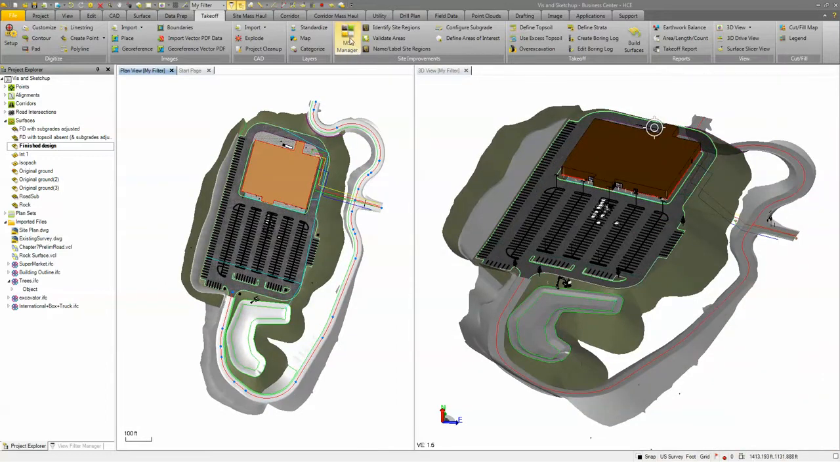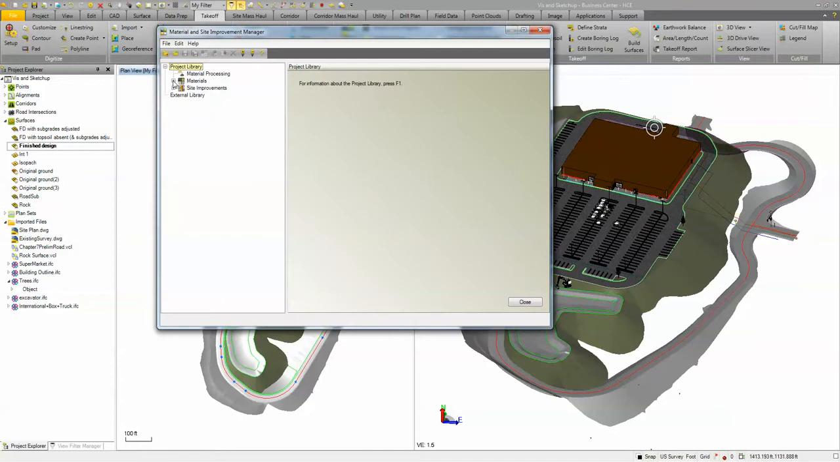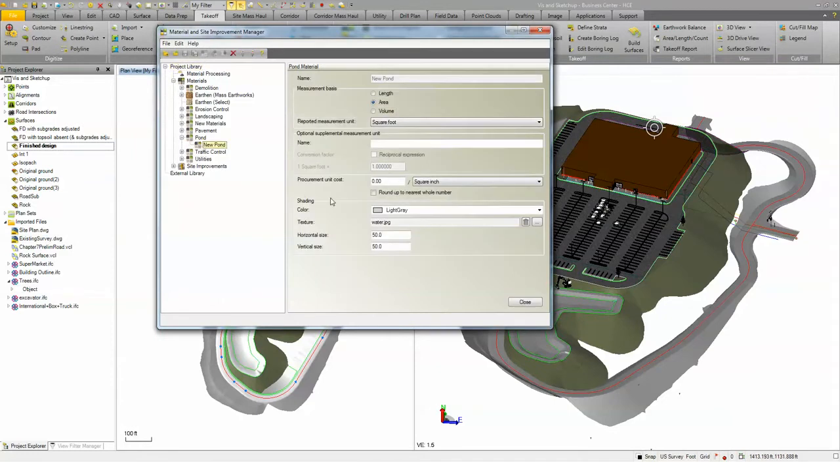And then the other piece I have is my material site improvement manager. In here you basically set up your materials. Like my pond, I can determine how I want it measured, but for the rendering and the texture, you come down here for your shading, and I've applied a JPEG to that texture.